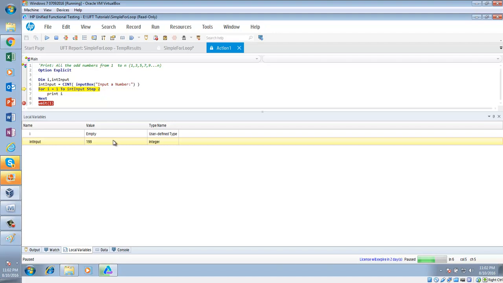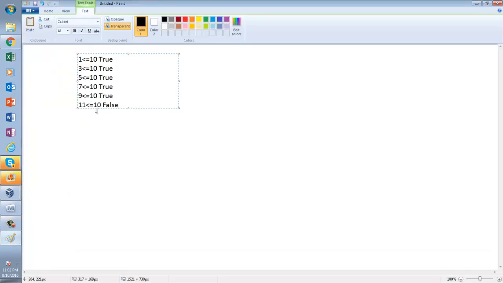Are you sure it will be? You execute until 199. So when it will be exited, remember when we gave 10, when it last time did, if you take a look here, it went to 11, right? So that means the last value it is printing is 9, and after that it added another 2. When it became 11, then it exited out, right?